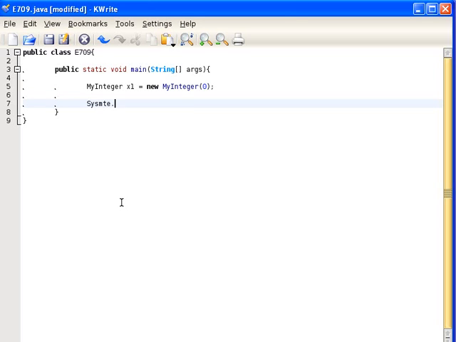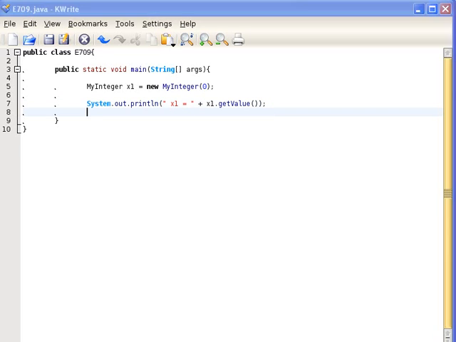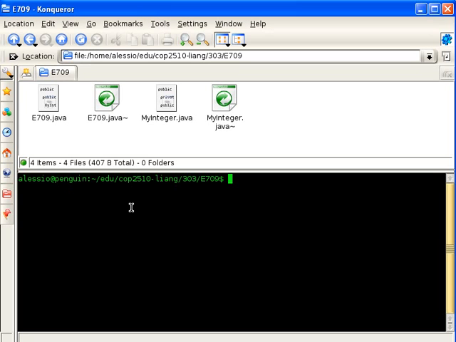So how do I check that? System.out.println, and I'm going to display on the screen x1 equal, and I can use here the getValue method to retrieve the value stored inside of x1. So we have a little bit of code done. We have the way to test that code.